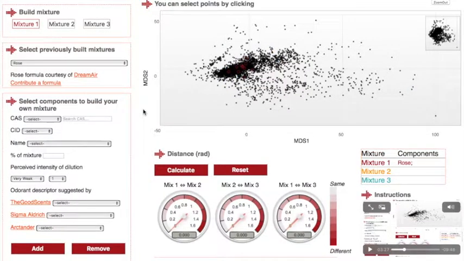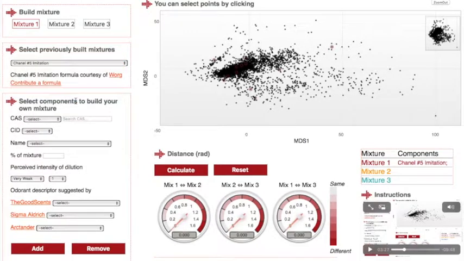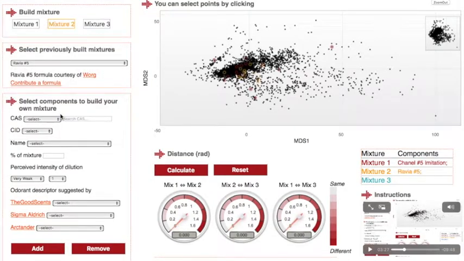Another example also taken from the manuscript is that related to Chanel number 5. We go and select from our pre-mixed mixtures Chanel number 5 imitation. It shows up here. It has 12 components, so this is admittedly a very simplistic example of Chanel number 5. And then as mixture 2, we add what we created as Ravi number 5. No components in common with Chanel number 5, but designed using our measure to smell exactly the same. And we calculate the difference.